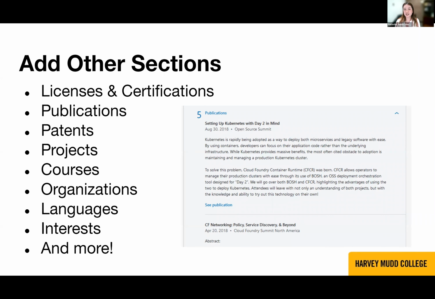Great. And then there are many, many other sections that LinkedIn has that you can include. So these might be licenses and certifications, publications, patents, projects, courses, organizations, languages, interests. And believe it or not, there are actually others that you can include too. None of these are necessary really, but if you have this information and want to include it, then it's something that you can do and something that LinkedIn has the structure for.